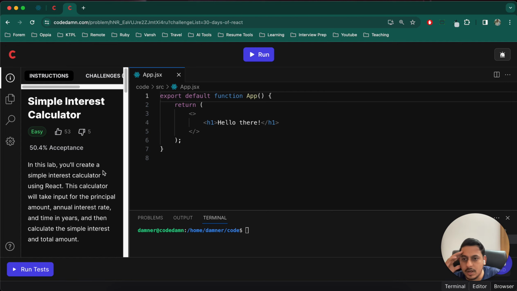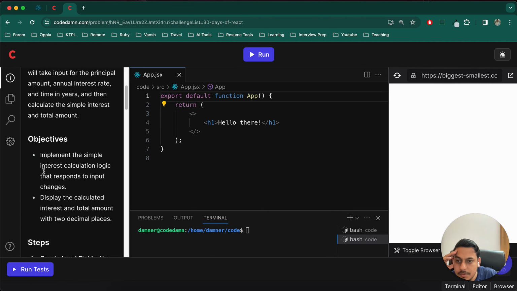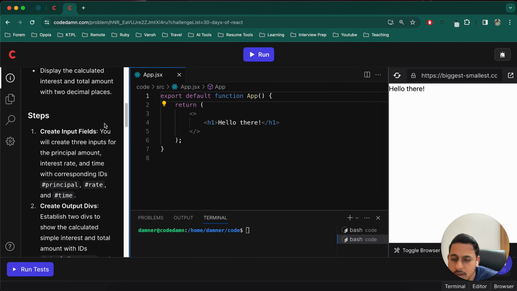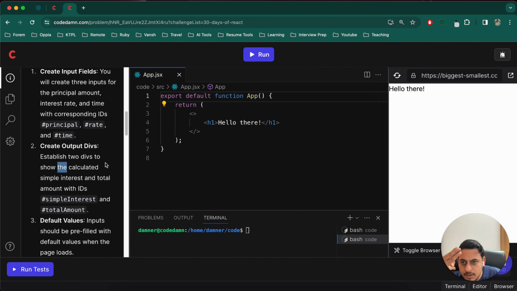Simple interest calculator. Okay, so in this lab, objectives, steps. Let's focus on these steps. Create input fields. You'll create three inputs for the principal amount, interest rate, and time. Output divs: establish two divs to show the calculated simple interest. We'll take principal, rate and time as user input, and we'll calculate simple interest and total amount.